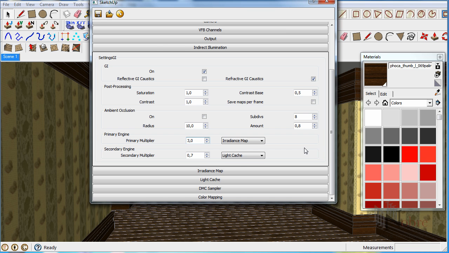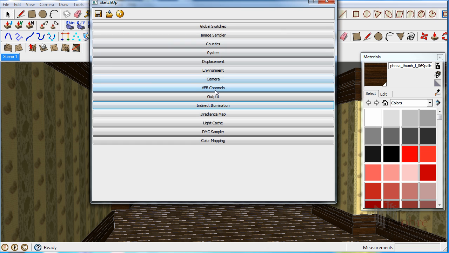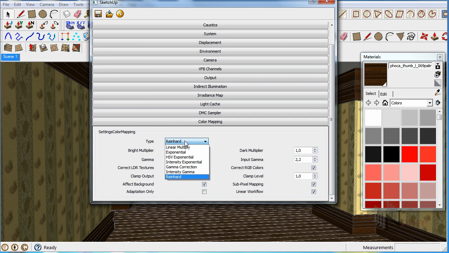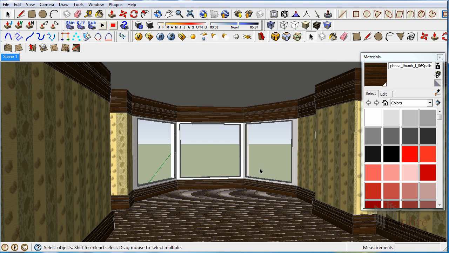Okay, I will go to my color mapping. Instead of Reinhard, I'm going to use HSV exponential. Okay, so I will just leave it like that. Let me see here what I can do now.